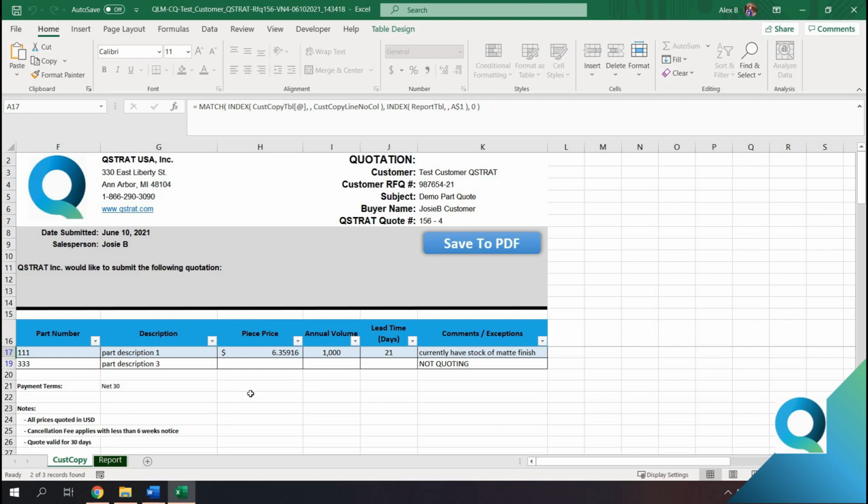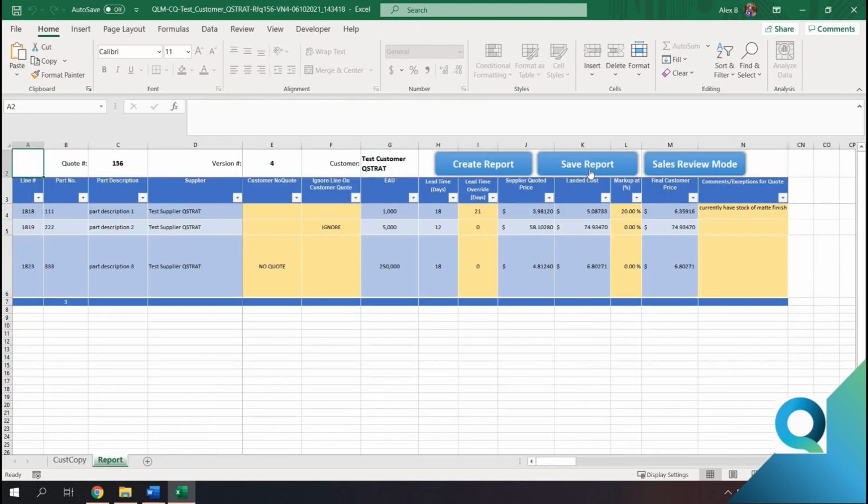If you are satisfied that this is what you want to send to your customer, return to the Report tab. Click the Save Report button to save all your changes. Part of saving changes includes saving the workbook as well as creating a PDF containing the customer quote form. Specify the folder where you want to save each of the files.